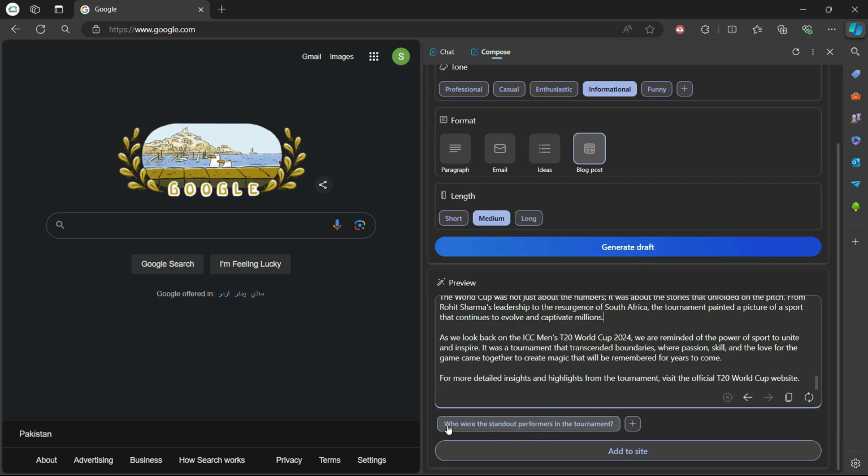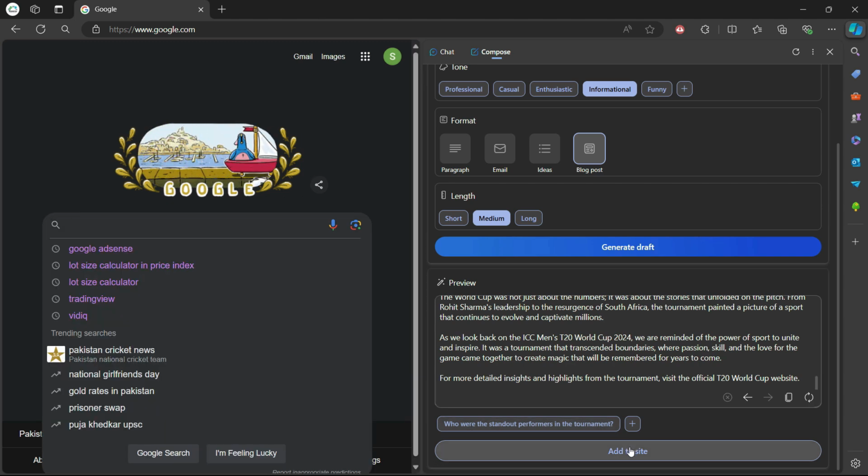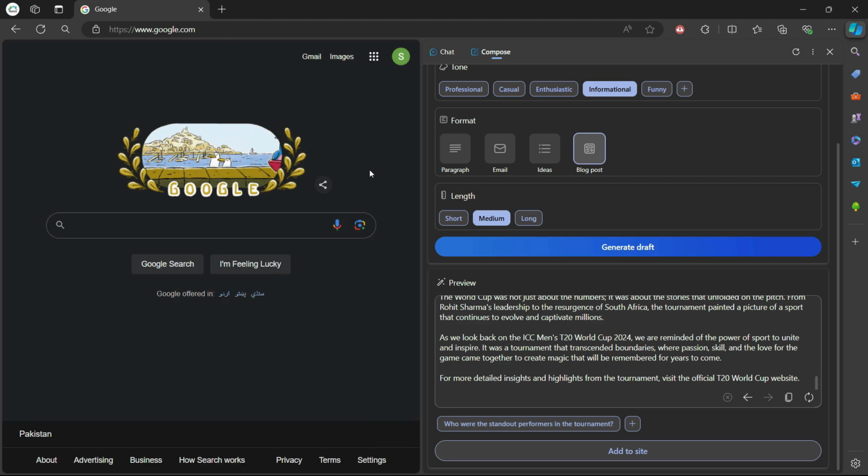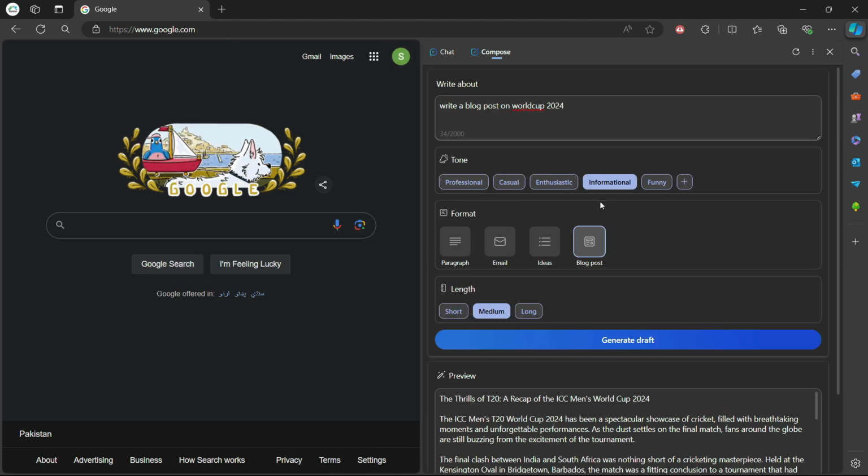And after that, you have some suggestions here that you can select, and you can click on add to site. Now, if you have your website open in the background, then it will just directly copy and paste this in your website blog post. Now, what we can also do, if you want to generate a detailed blog post, you can write something like this.